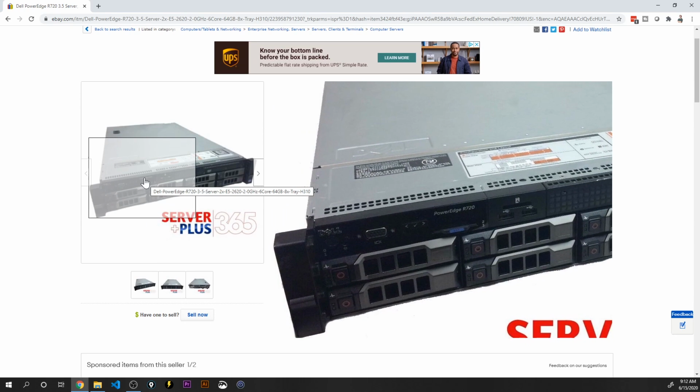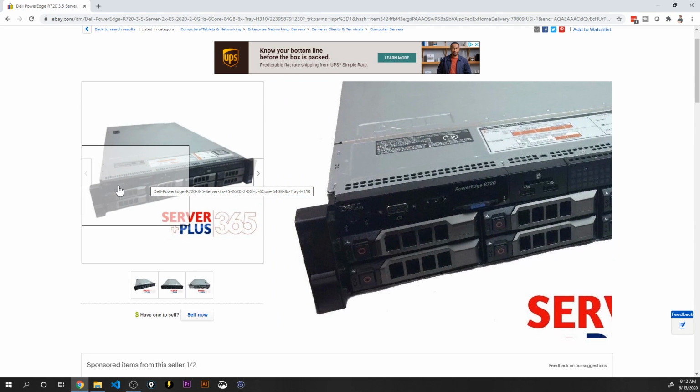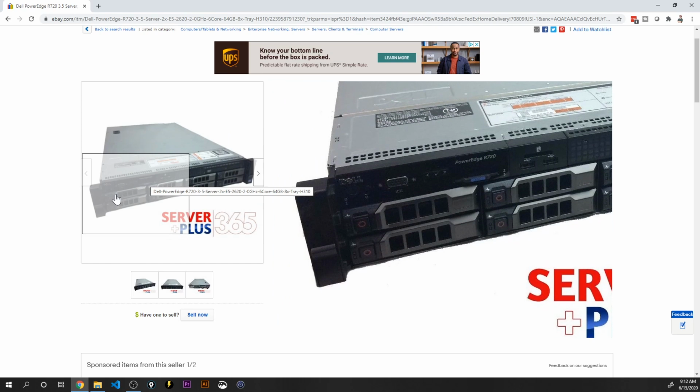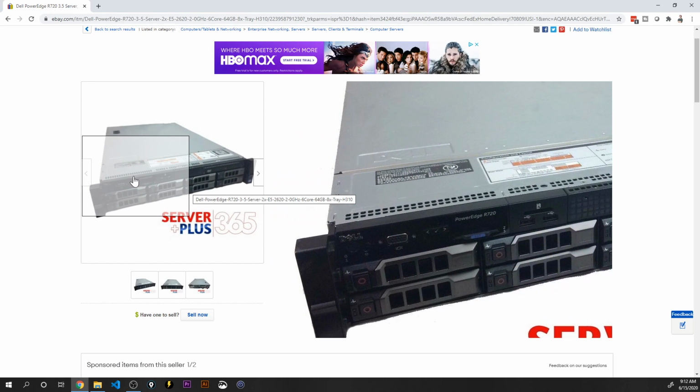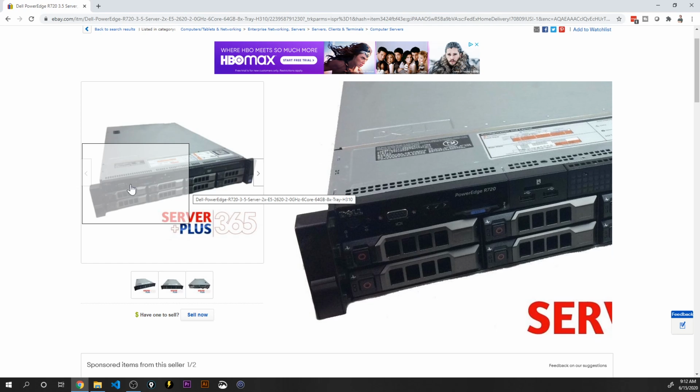But the kicker here is just know that this doesn't come with any storage. You'll need to buy your own 3.5-inch or 2.5-inch drives, and you may even want to check the description to see which version of iDRAC it comes with or how many caddies it actually comes with.